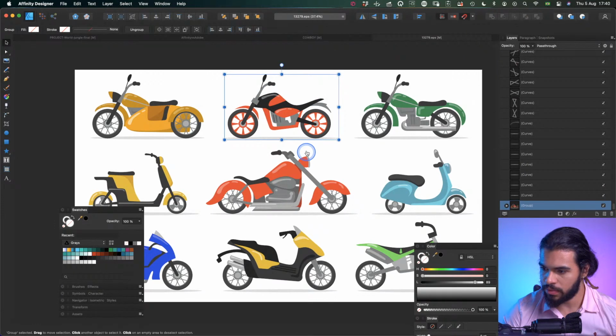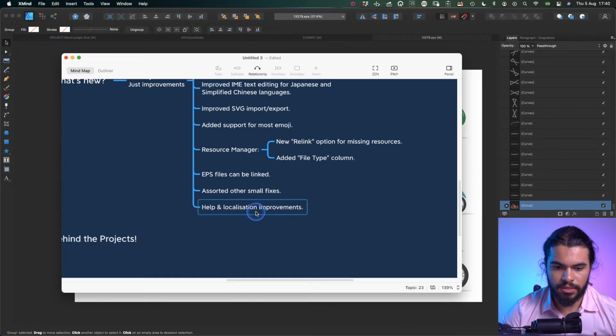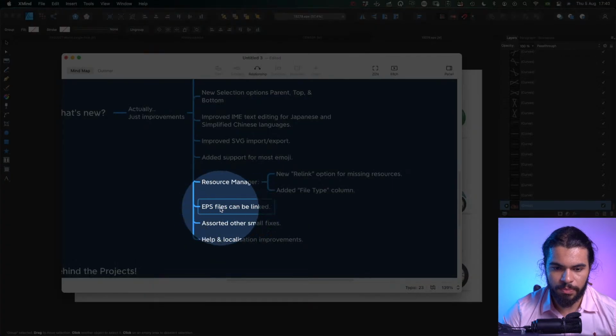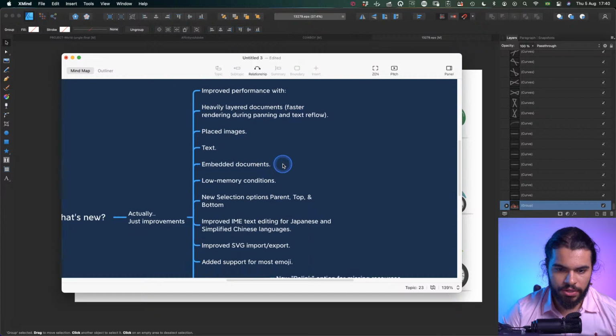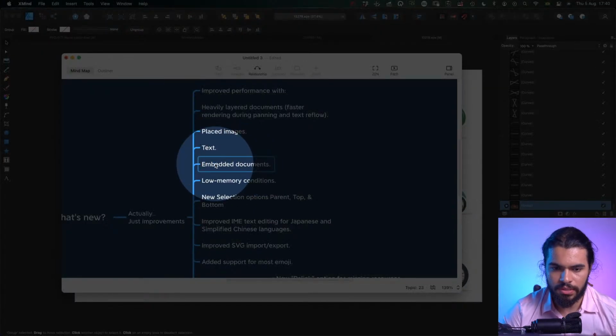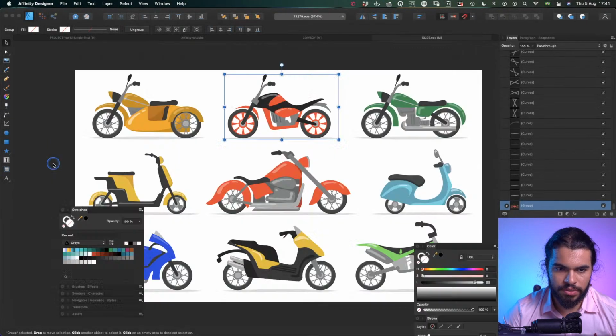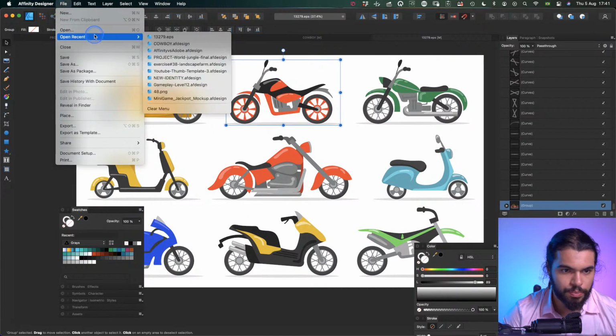And yeah, this was the research that I did about the EPS that is here. EPS files can be linked, what I showed you guys. And we got embedded documents here. We have this one already, embedded documents, but I think they have improved this a lot. I use the embedded document more. Let me show you. Okay, this will be more the graphic design side in case you want to see.